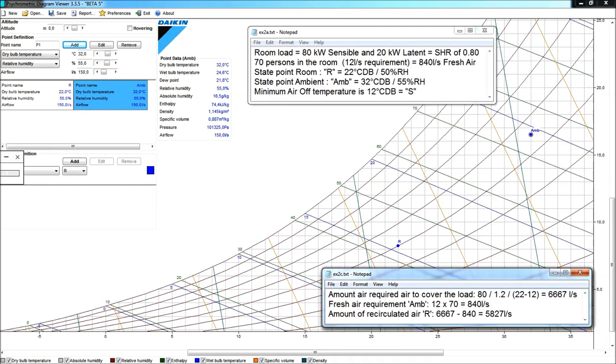Good. So that amount of air that will be required to cover that load will be 6,667 liters per second. The amount of fresh air will be 12 liters per second per person, 70 persons, is 840 liters per second. The amount of recirculated air will be to deduct that fresh air from the total amount that needs to cover the load, so that will be the amount of recirculated air.